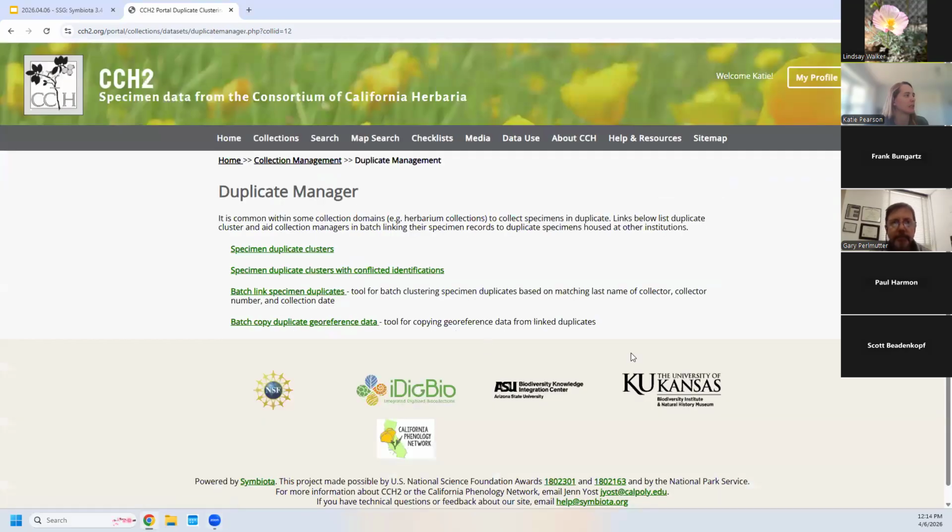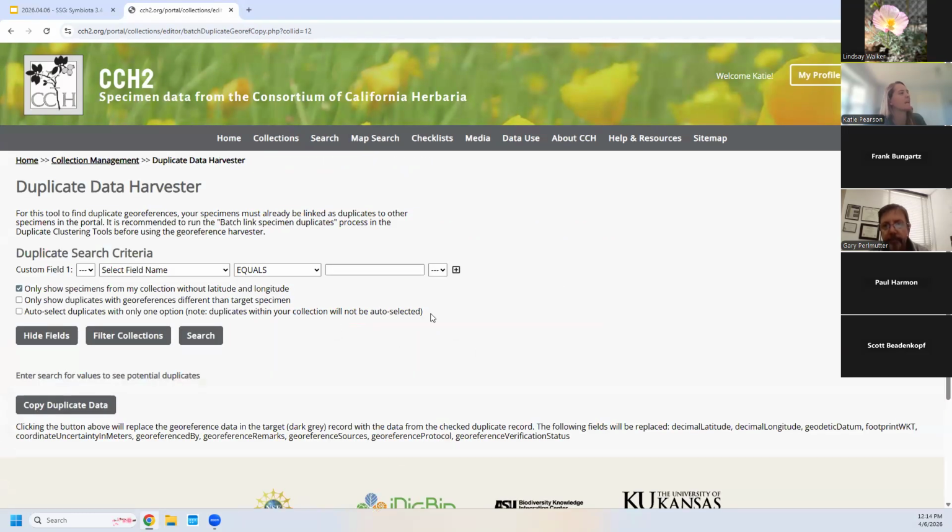So if I click duplicate clustering, then you'll see the tool is right here. It's called the Batch Copy Duplicate Georeferencing Tool. Click on that, and it's going to give you options to harvest data. Here we are defining the search terms for the duplicates that we are interested in viewing.